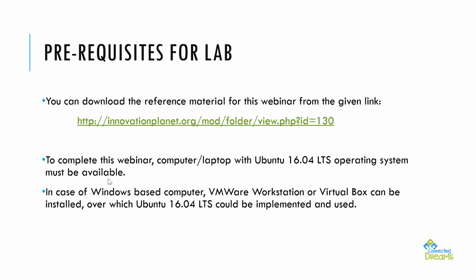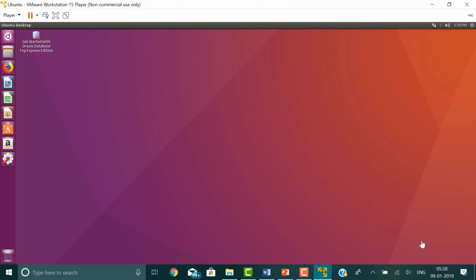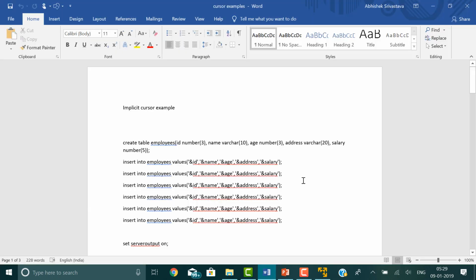Now let me take you to my Ubuntu console, where I can explain the program and demonstrate its functioning. So now we are in our Ubuntu console, and here first I am going to explain the implicit cursor program for updating an employee's salary. The program is available here.